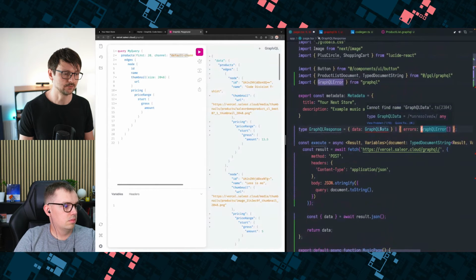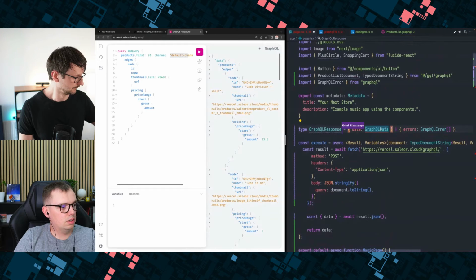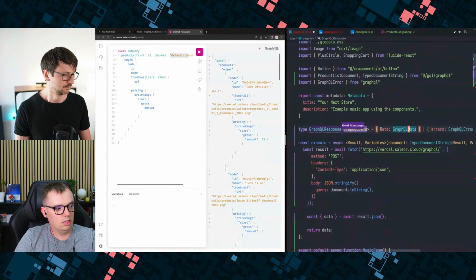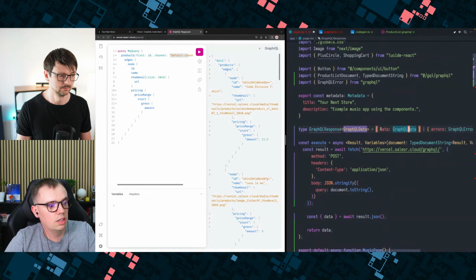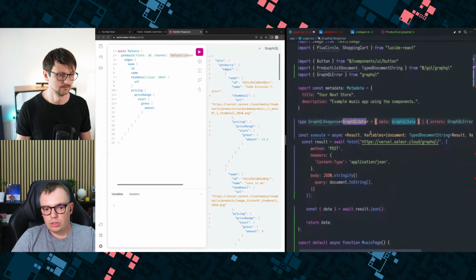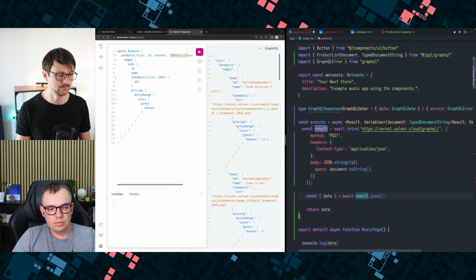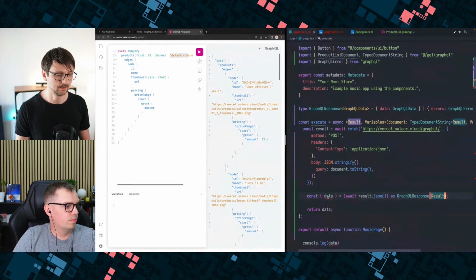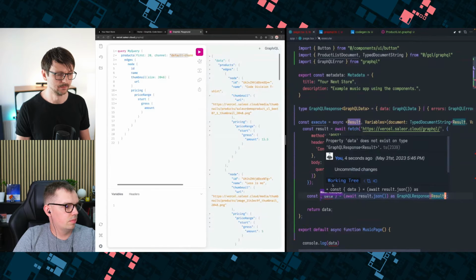And the GraphQL data we need to write ourselves. We could make it generic, like this, and then reuse the same result that we have inside the function that we already wrote. So here we would need to just cast it, right? Yes, something like as GraphQL result. Yep.